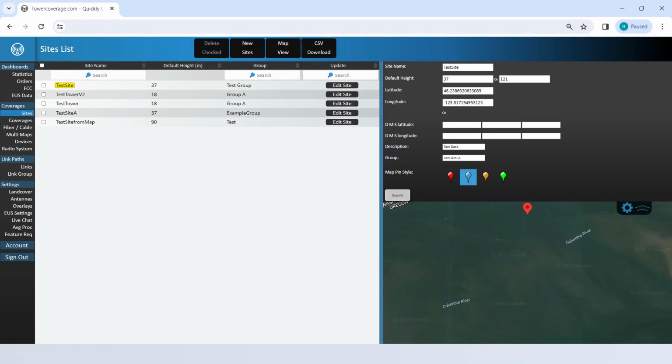And of course, all the sites created here will show up in your sites list just as it would if you had created it from the standard interface.